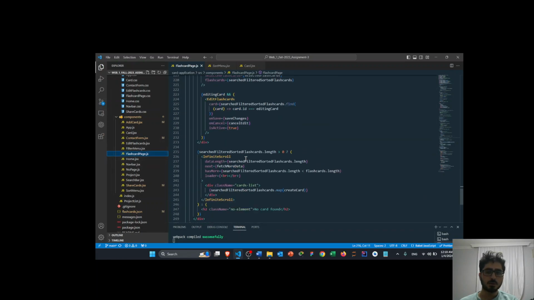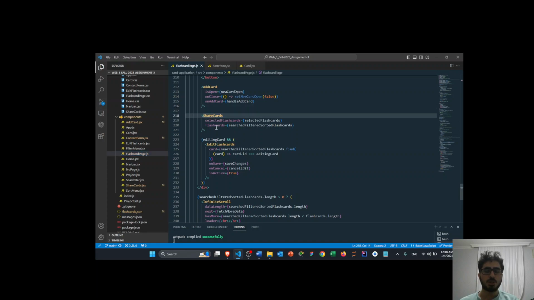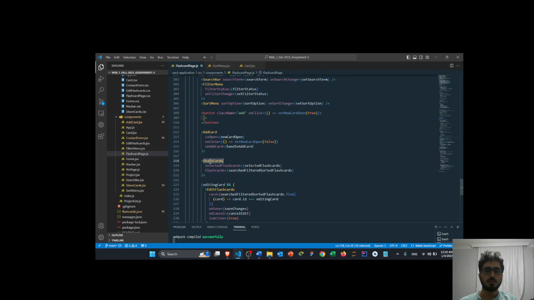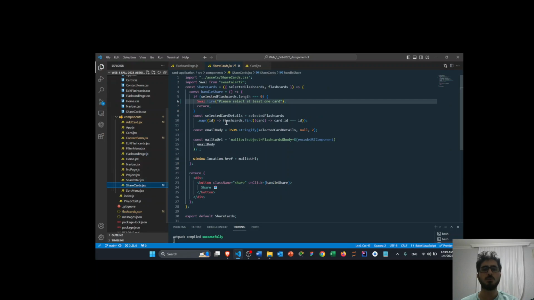Let's see how we implemented that functionality. Here I have the share cards component. This is the component that I imported here, which takes two properties, selected flashcards and flashcards. Selected flashcards refers to the flashcards whose checkbox we tick, and flashcards refers to all the flashcards. So let me open that component real quick. Yes, it is this one.